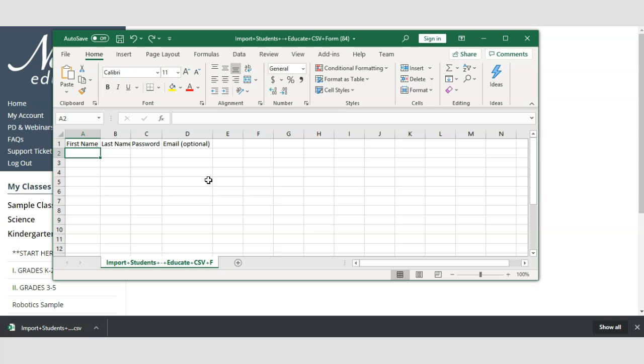After opening the document, you'll see that there are 4 columns worth of information here. We have the first name, last name, password, and optional email column. These fields, with the exception of the email column, are required to add students to a class. So we're going to go ahead and add our list of students to this file.